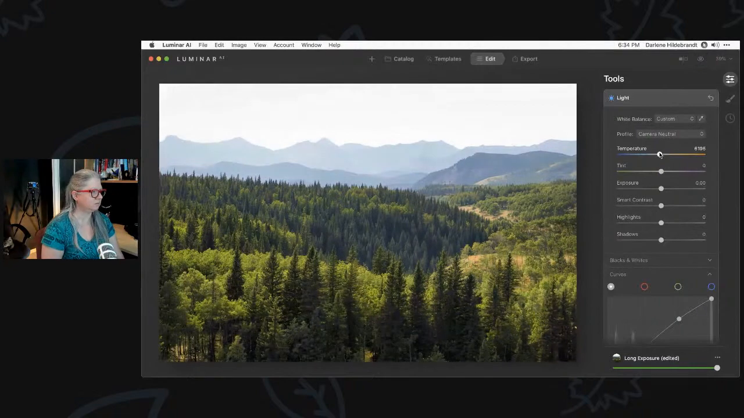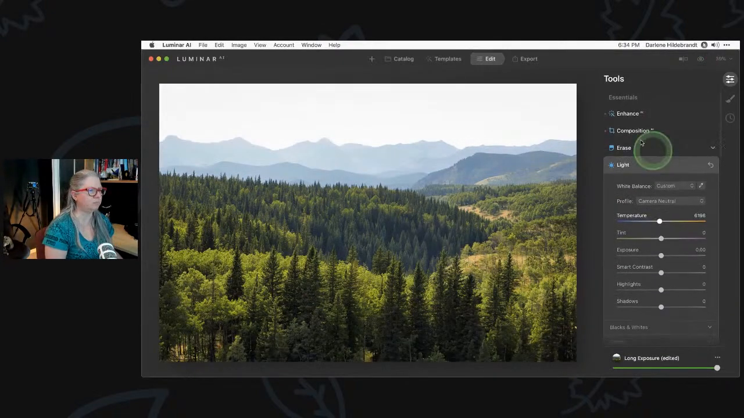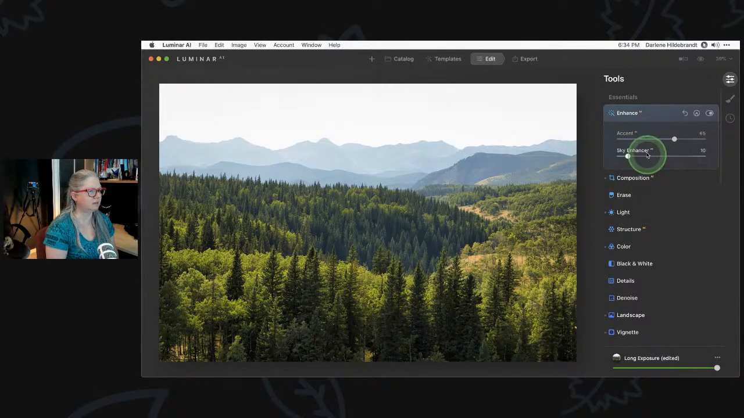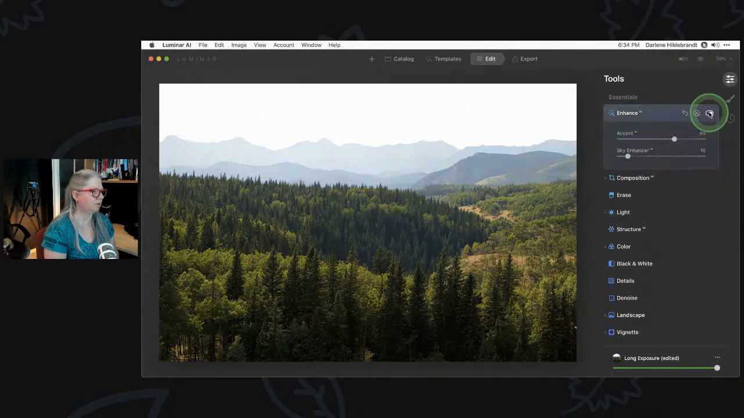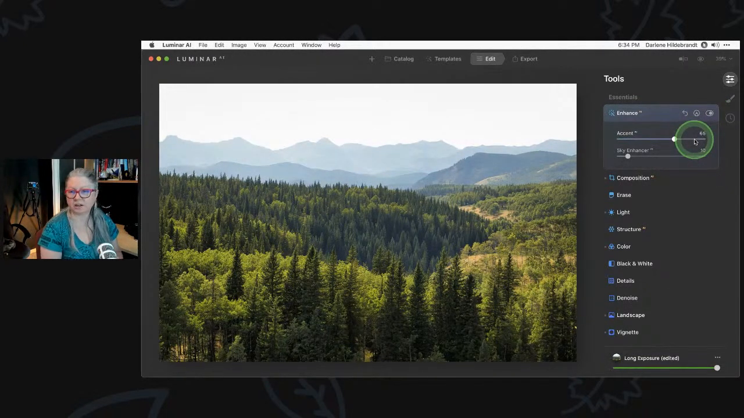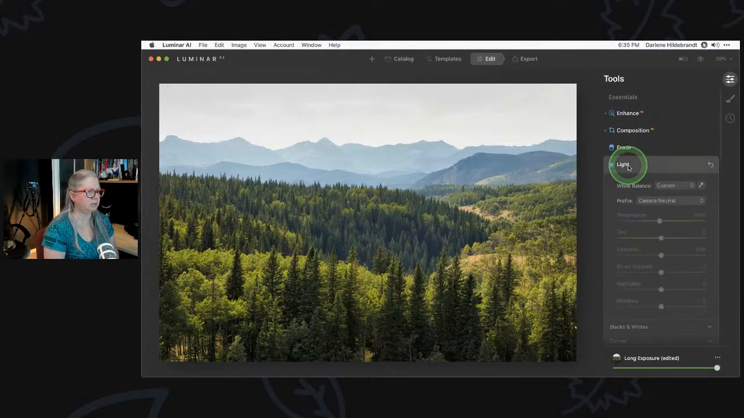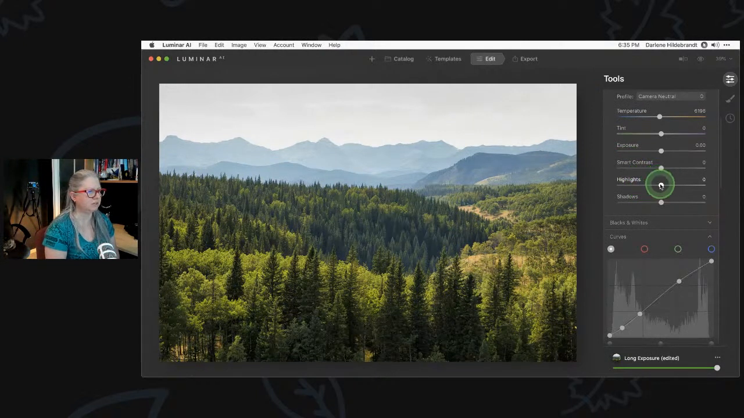So before and after, we've already got a whole bunch more punch. We can see that the Enhance AI has been applied, and that's what's bringing up a lot of that detail. In this image, that Enhance AI is doing a really good job. If I pull up the sky enhancer, you can see that there actually is some detail in the sky. If I want to keep this sky and keep the haze, we could just pull this down and create a little bit more information in the sky. We can do that under the light panel as well by pulling down the highlight slider.